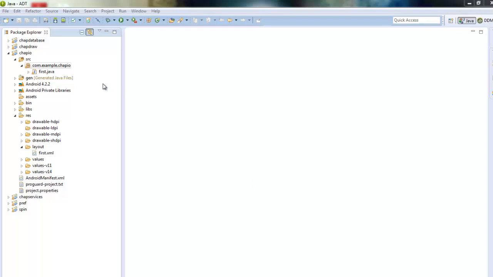Now we have two options to save data to files. One is the internal file system and the second is the SD card. So first we'll see how we can read and write to the internal file system.